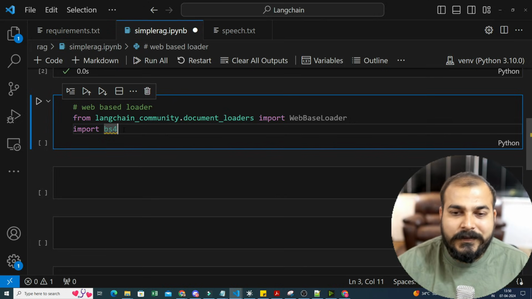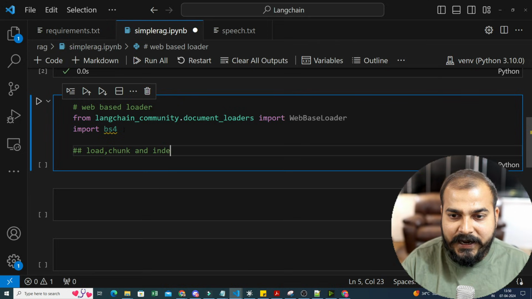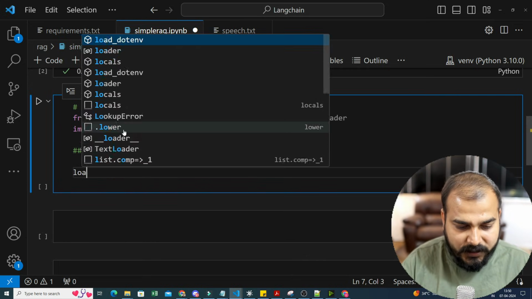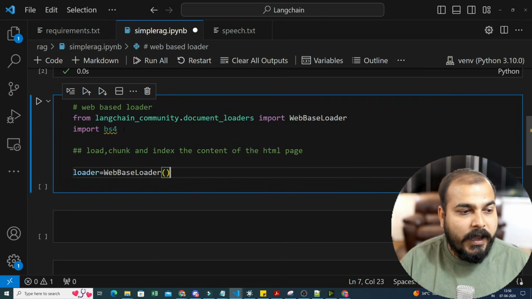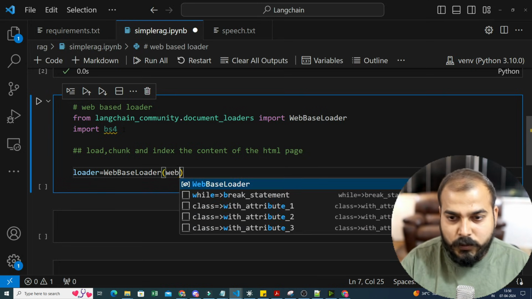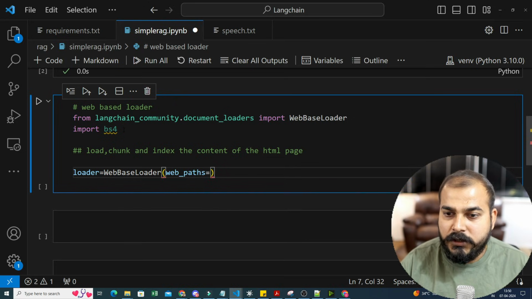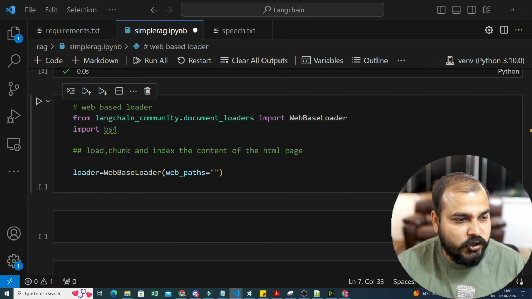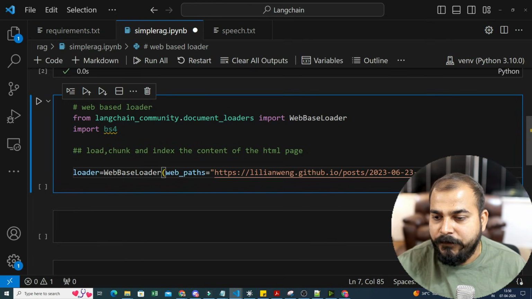Okay, now in order to load, chunk, and index the content of the page, HTML page, right, or any web page, here I will create a loader, and this will be equal to WebBaseLoader. And here I'm going to give two important parameters. One is the web path, so web_paths is equal to, and here I will give the URL. So let me just take one URL from the GitHub IO page that is also available in the documentation of LangChain.